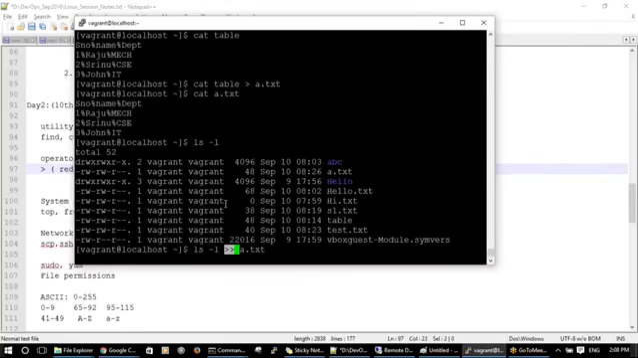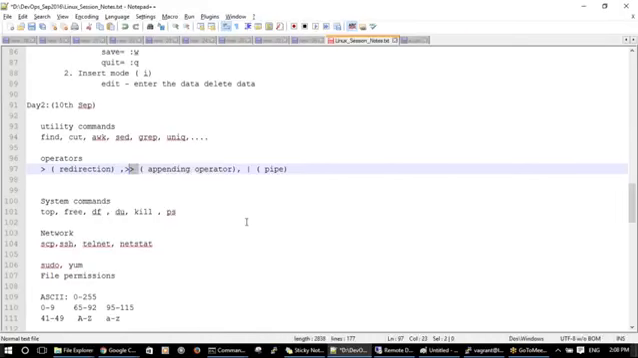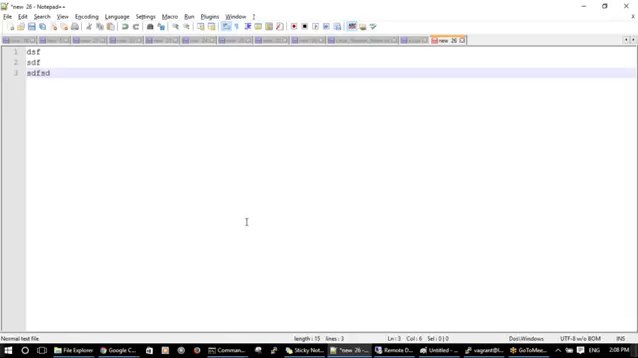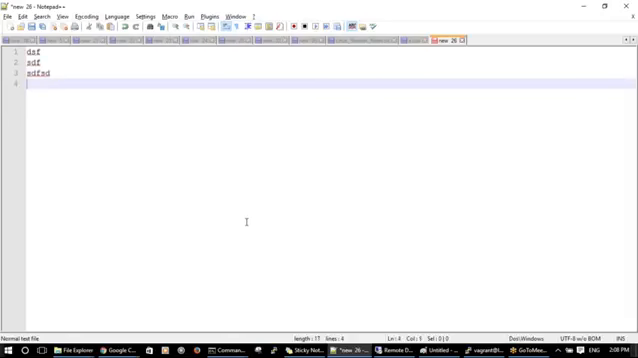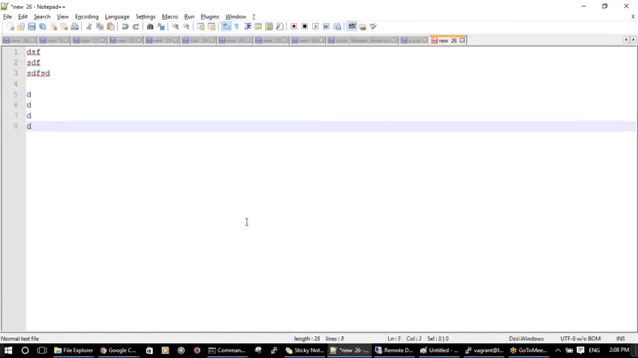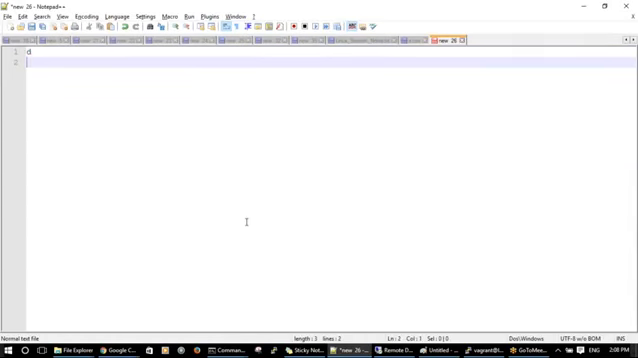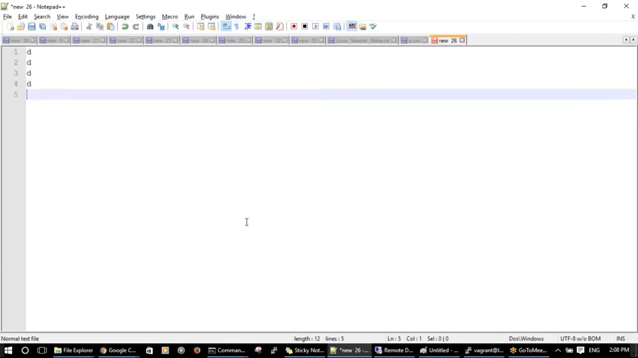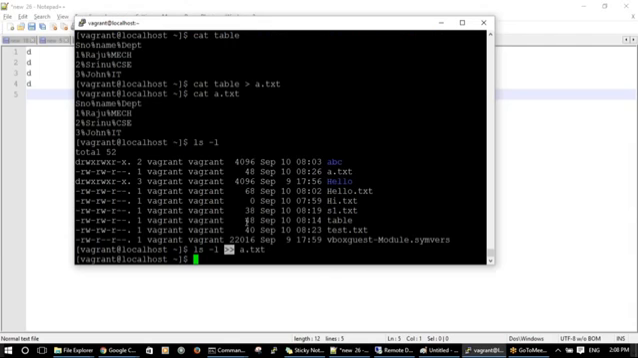Okay. Now if you use the appending operator, append is nothing but add. So suppose you have a file something like this, guys. If it appends, it will add from the next line onwards like this. If it is a redirection, it will add again from the beginning. It will delete the existing content. That's what redirection does. Appending is nothing but just add.